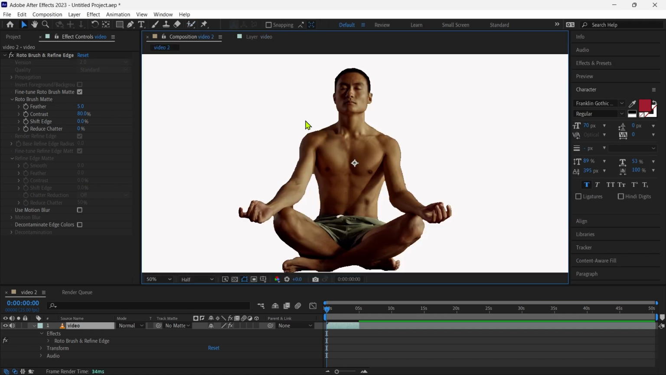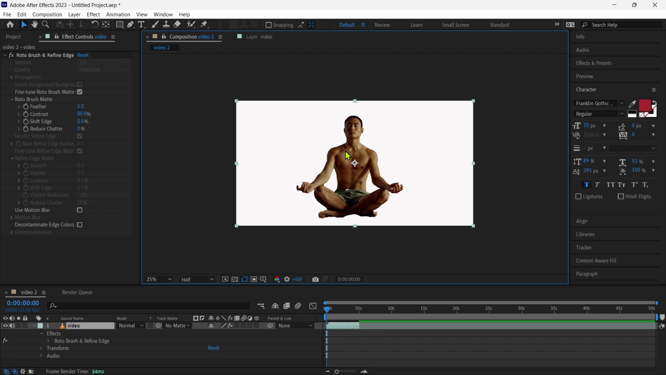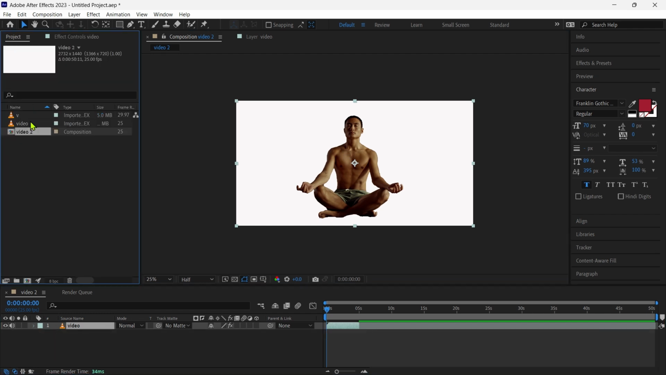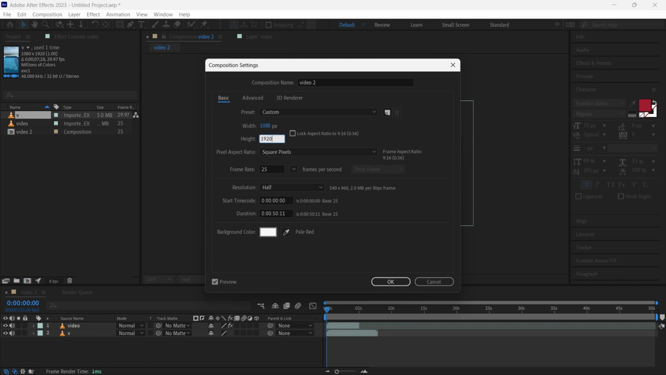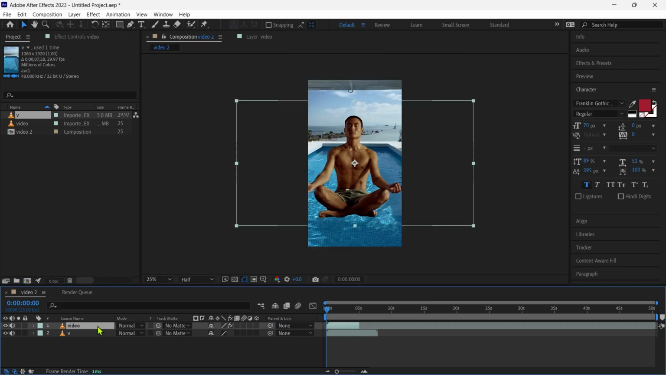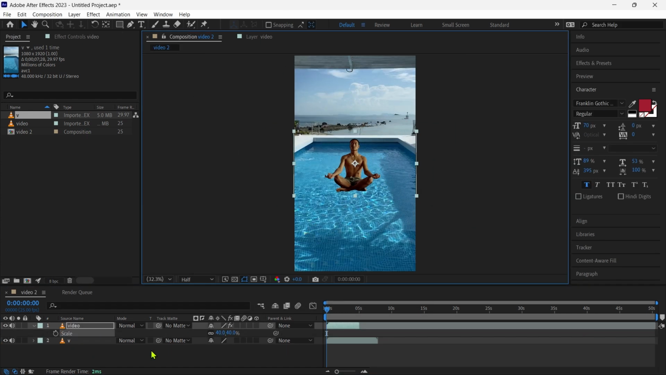After completing the roto, we click on Composition. Then we import the second video, and change the composition ratio, 1080 to 1920. Then we adjust the video layer.